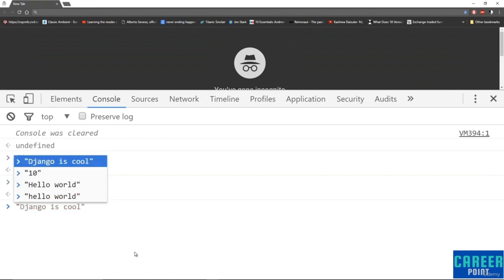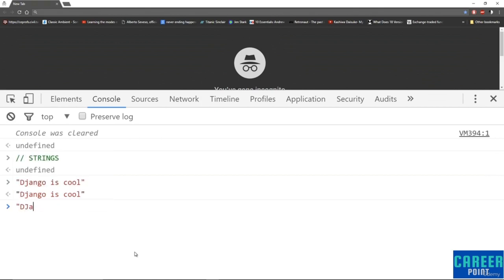So I can say something like Django, and I concatenate with plus is super cool. Hit enter, and then I see Django is super cool.